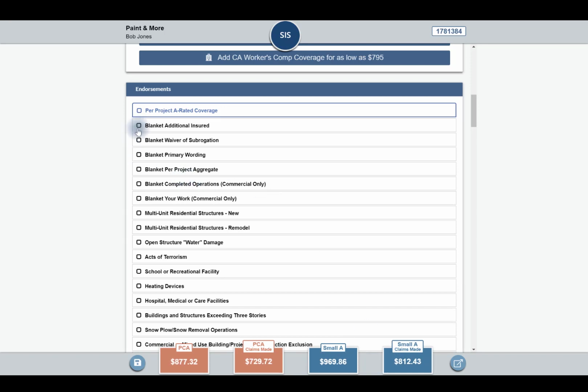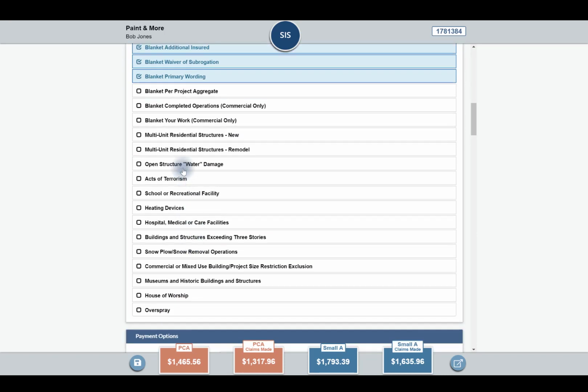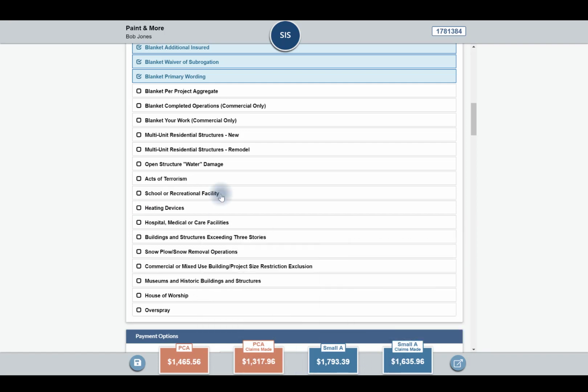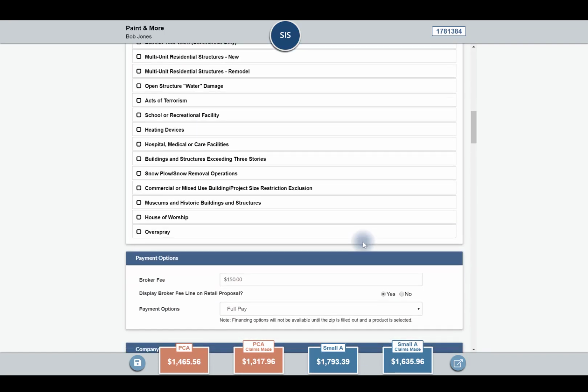You can add a blanket additional insured endorsement, your blanket waiver, blanket primary. Go through and add any of the endorsements that you'll need. Some of these are buybacks. So for instance, if you have a plumber that is sweating pipes and using a torch, you're going to want to purchase this heating device buyback. So make sure to go through those and see what your insured may need. And as we add and remove any endorsements, pricing down here will change automatically.